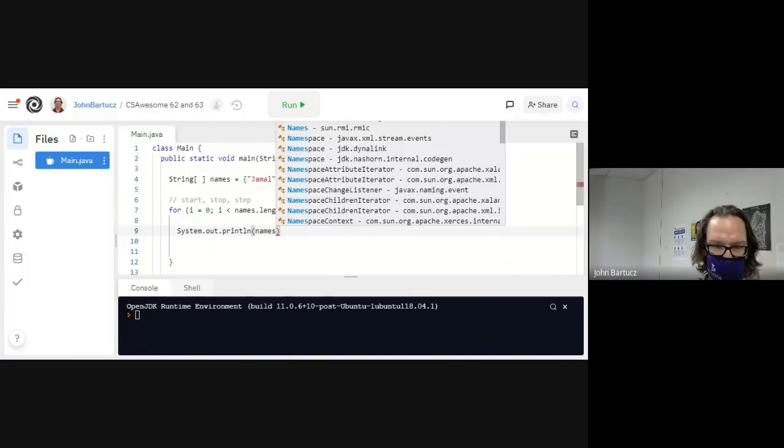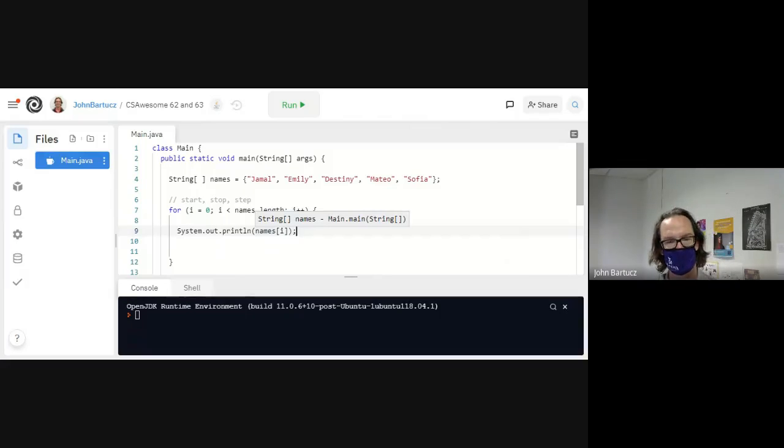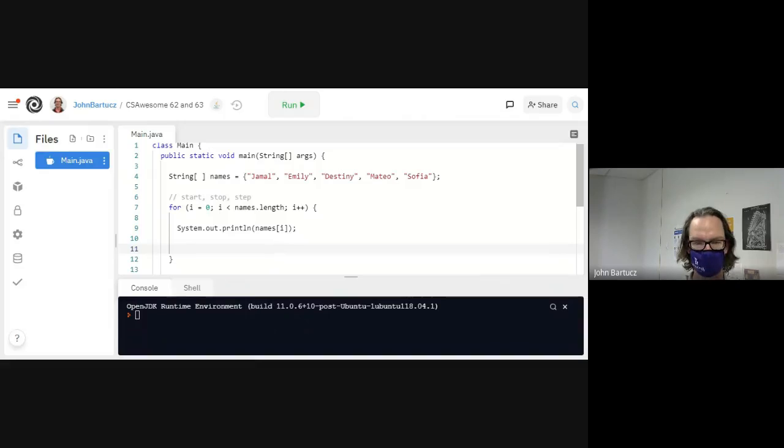the names array at position I, because it's going to start at 0, then I is going to be 1, and then 2, and then 3, and then 4, and then once it gets to 5, this is no longer true. Right? I is no longer less than the length, and so it's going to stop going through the for loop when I is 5, and that's a good thing because there is no position 5. 0, 1, 2, 3, 4. So when it gets to 5, I is no longer less than the length, so it stops.